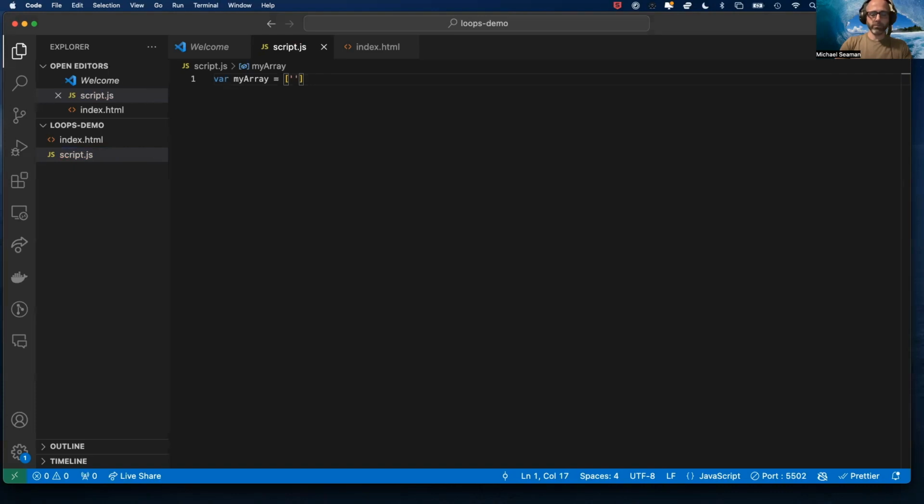We're going to give it a couple strings here. We'll say first, second, third, and fourth. Not a very long array, but let's use a for loop to iterate through each one of these and console log each index of the array as we do so. So that's where the for loop comes in handy.